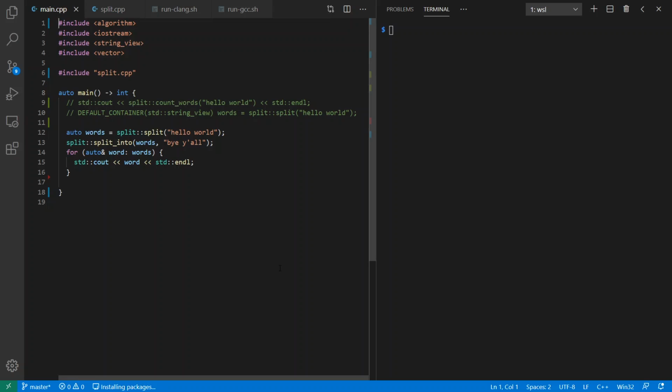I'm going to motivate this through a header-only library that splits words into vectors or other kinds of containers. And so here's my demo program. Notice I've included my header-only library. I've called it .cpp because that's what I want to call it later when it's a module. And we're going to split things into a vector of string view. So we'll get hello and world in there. And then we're going to split into the existing vector by and y'all. If I print out all the words one at a time, I should see hello world by y'all.